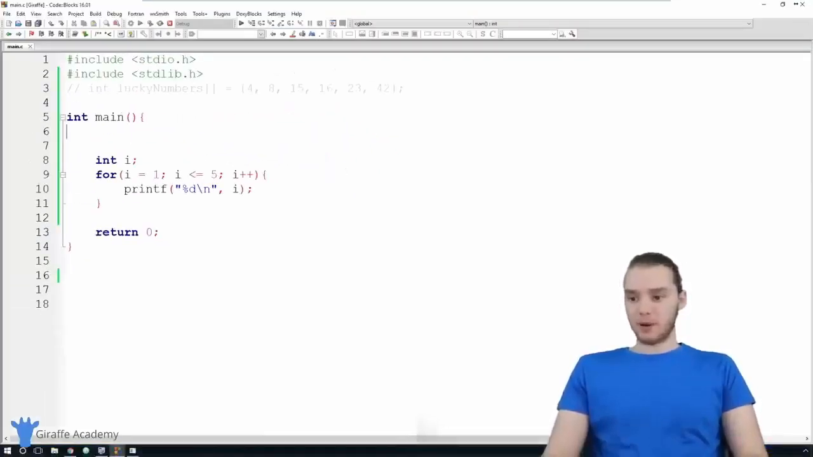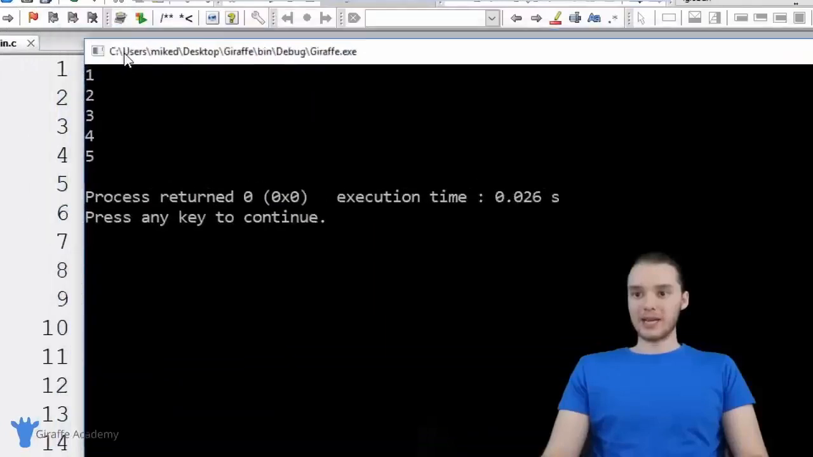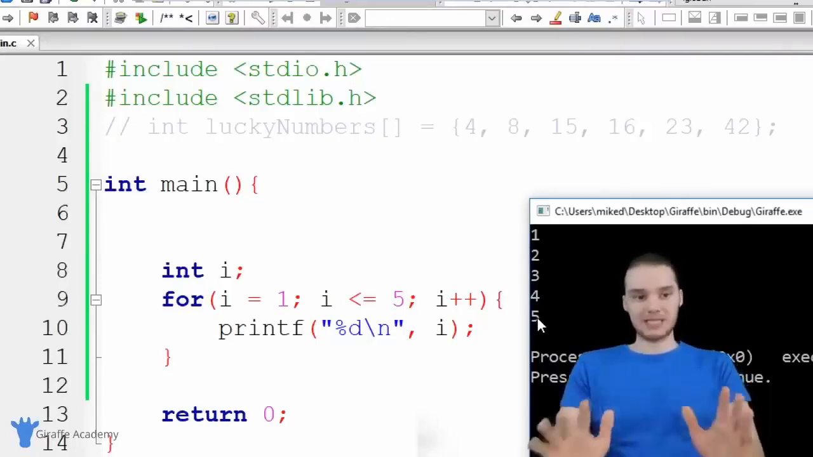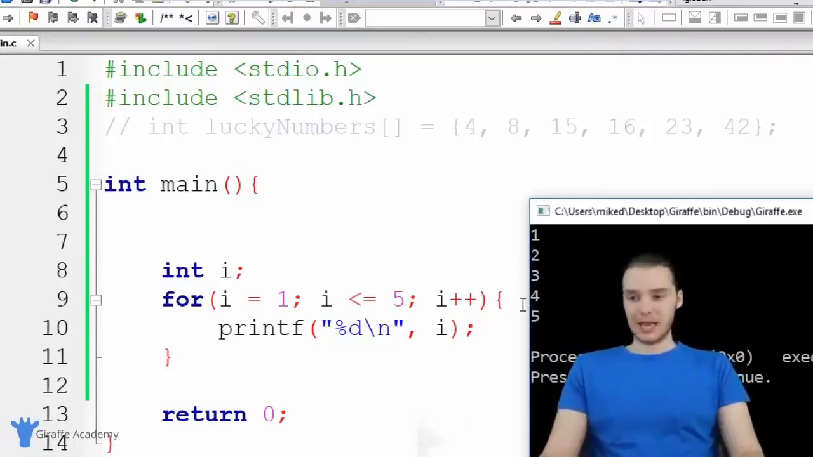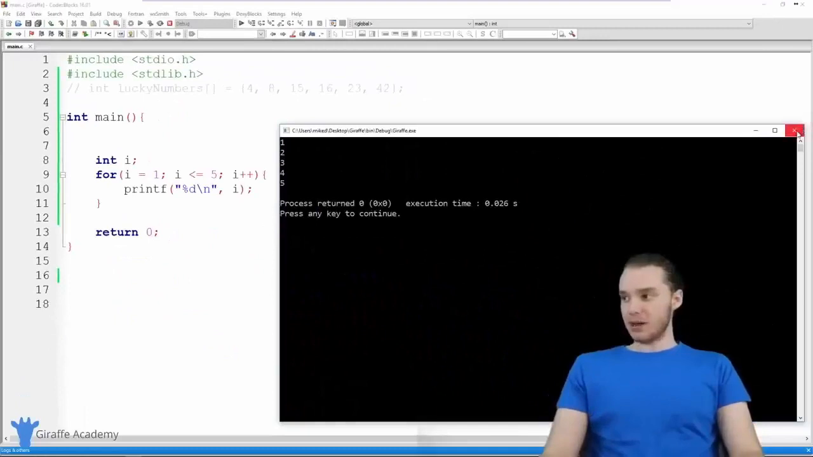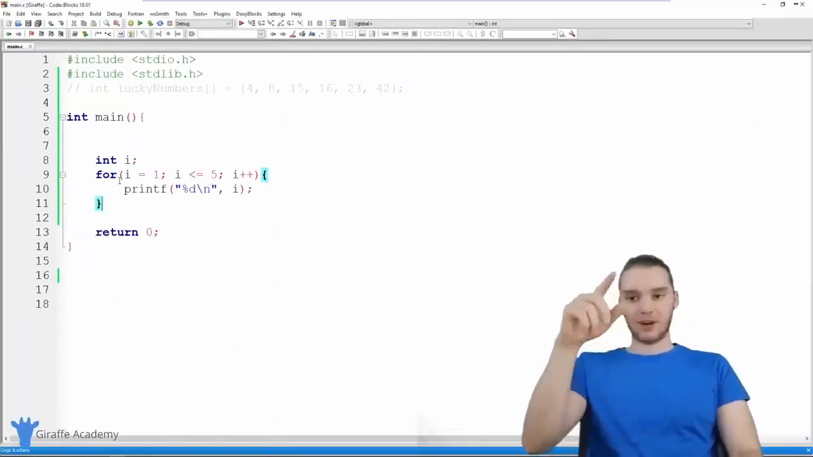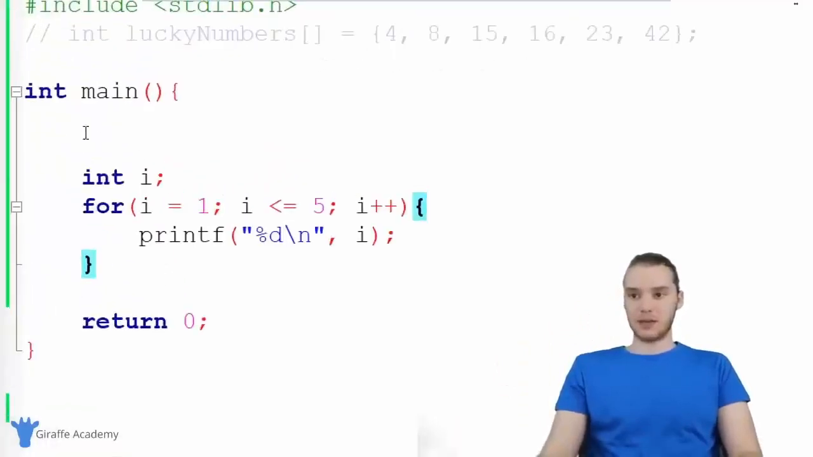So I'm just going to run my program. And you'll see over here, we're getting exactly the same thing that we got before. We're printing out 1, 2, 3, 4, 5. So it's the same exact program doing the same exact thing. And that's why for loops are great, because we can take that little structure where we have an indexing variable and use it with something like this.